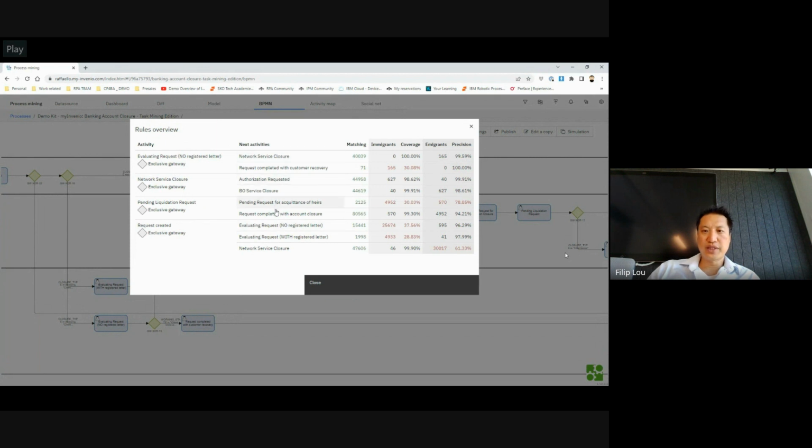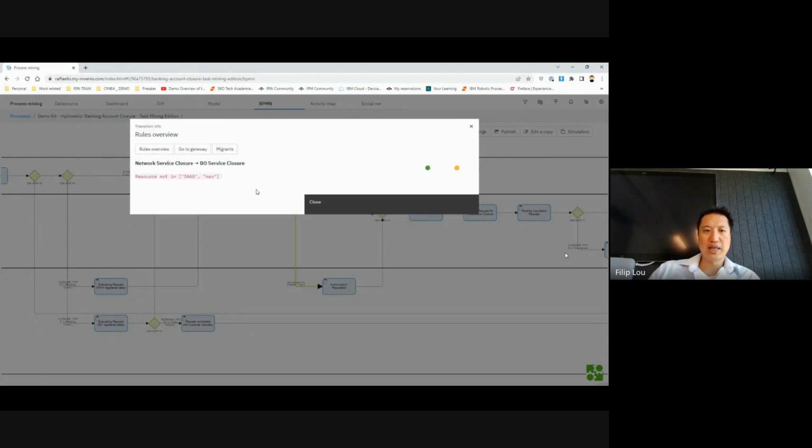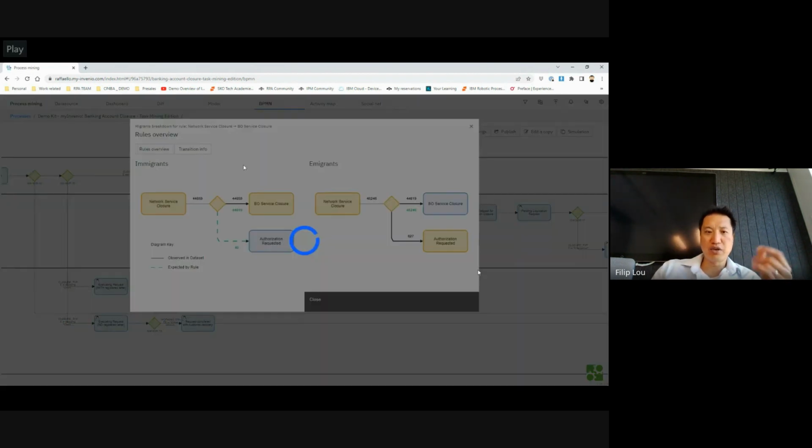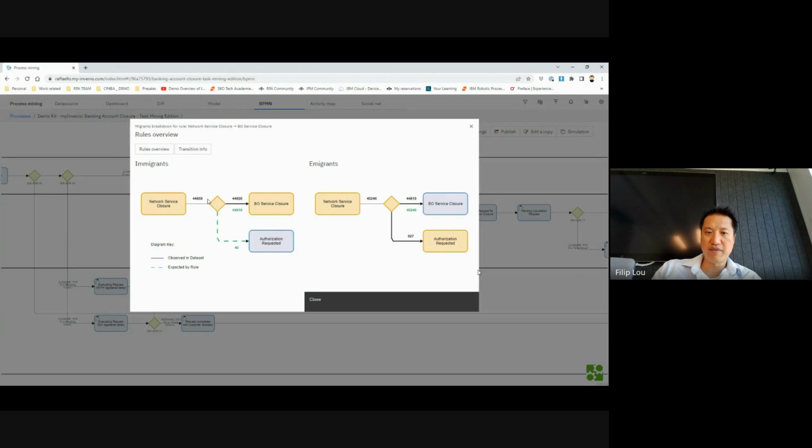Exclusive gateways. And you can see how many went in and how many went out. And you can see the actual rule. It went to that activity because of the state of certain values, like a resource is not an SA60. That was actually discovered by the tool as a rule, whether it went from one activity to another activity, right?